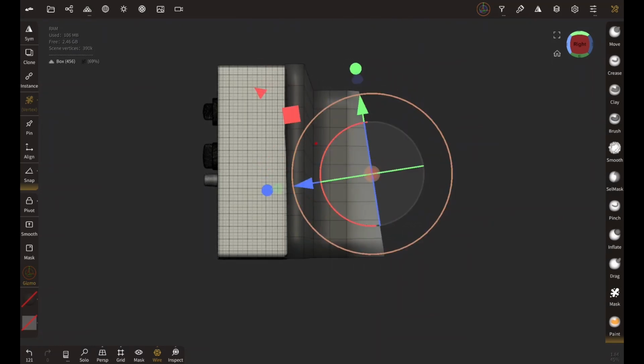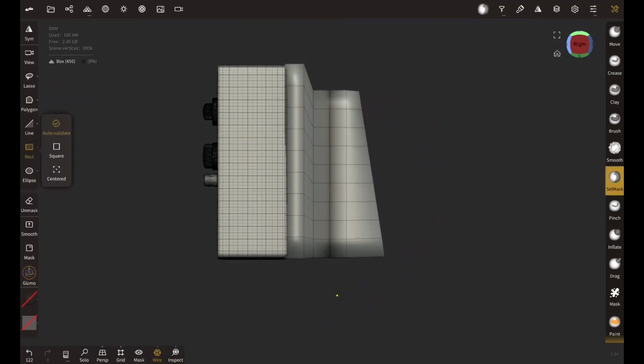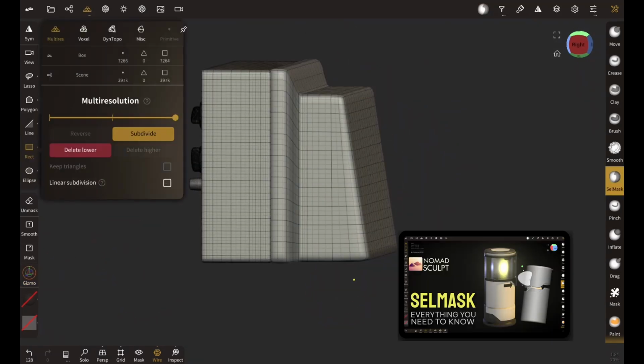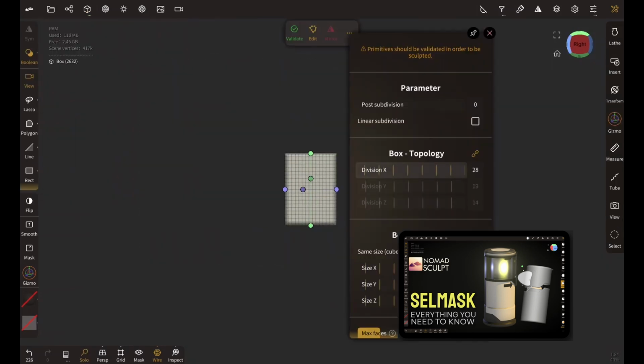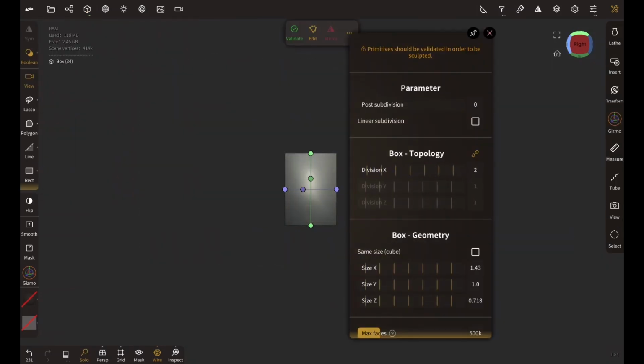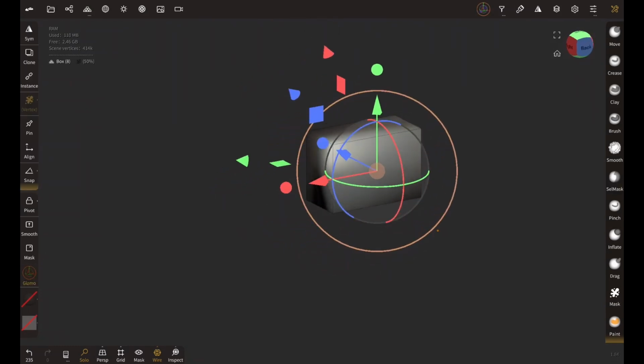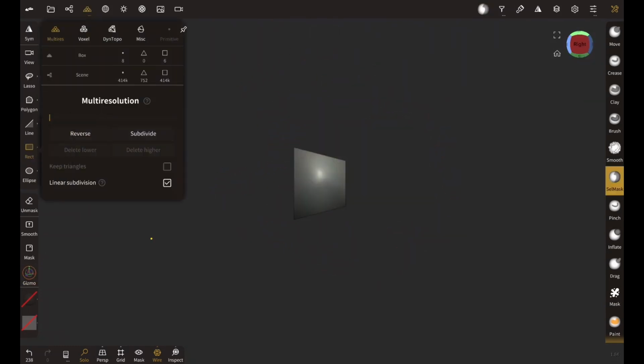because it's one of the most important tools in Nomad. So if you want to know more about cell mask, make sure to check out this tutorial after watching this. I'll put the link in the description. So now I'm adding a simple cube, lowering the poly count, masking and creating this shape with the gizmo.